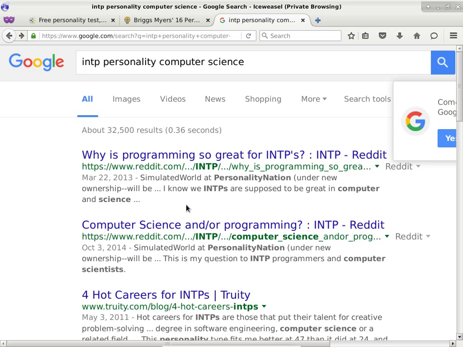Would you say there's a personality that's least suited for computer programming? That's an interesting question. Please don't say INFP. That's what I am.